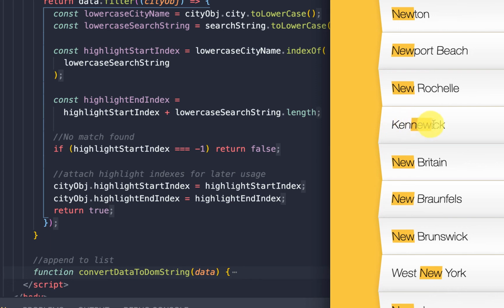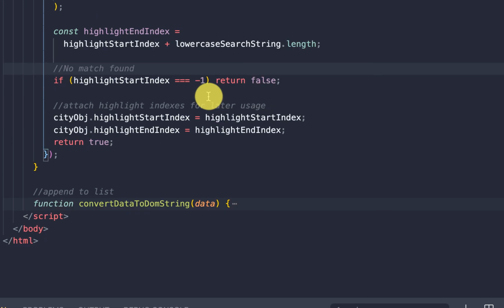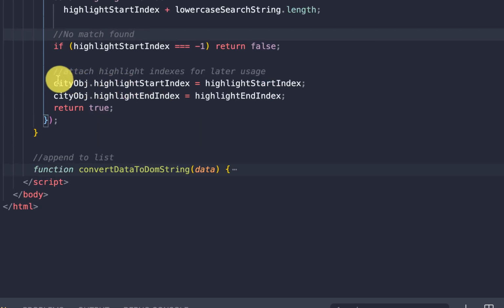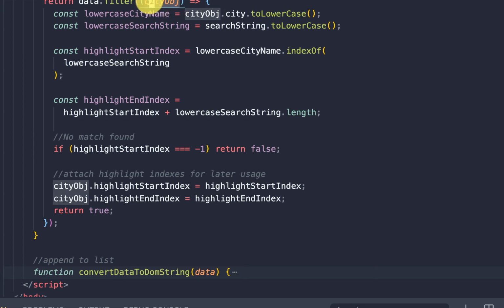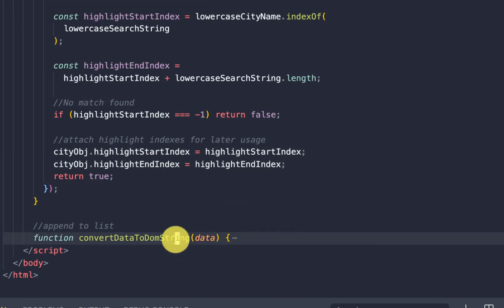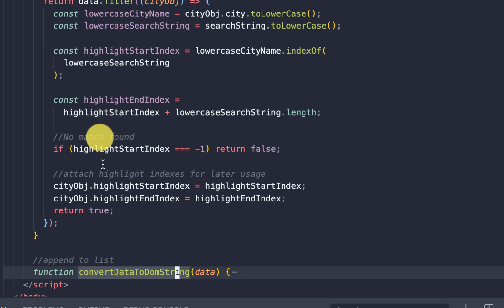So you can imagine a string like an array, and we're just grabbing the indexes of where the highlight is. So now that we have all that information, we can just attach it to the city object in JavaScript. We grab our city object here that filter has given us, and we can just assign properties willy-nilly to it. Some people don't like this, but I find it useful in this situation. So we're attaching highlight start index and highlight end index to this object for later use in our other function. So that's all we're doing there.